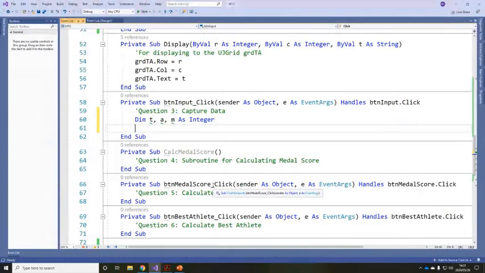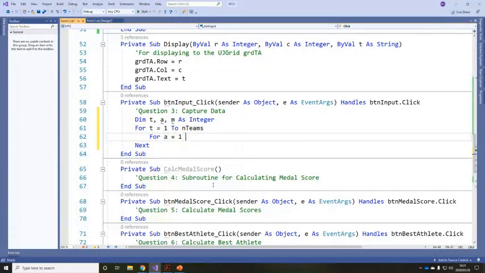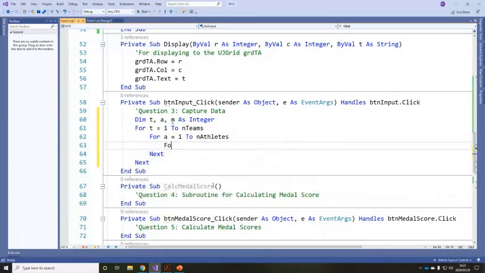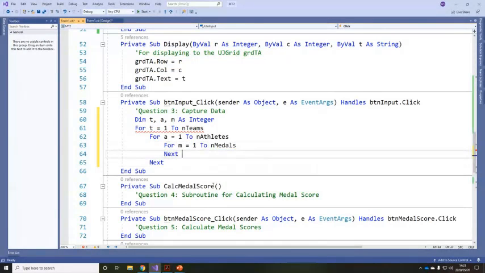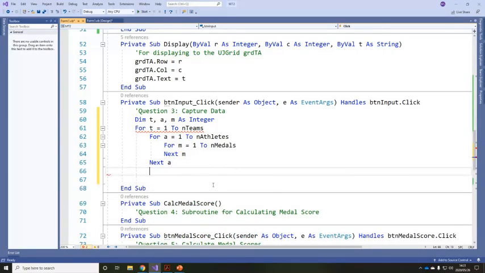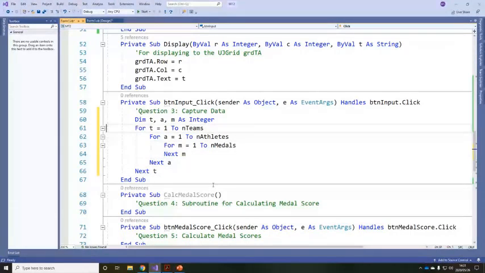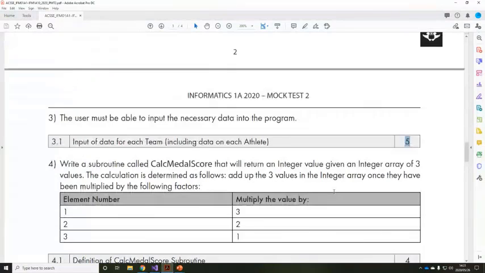So over here, I'm going to have my for loops. My for T is equal to 1 to n teams, and then we're going to have for A is equal to 1 to n athletes, and we're going to have for M is equal to 1 to n medals. And for some of you, you might say, well, I would just go and make it 3. But if you do make it 3, then please remember that as a programming style, it's not the best. Okay, so here are my 3 for loops in place, and I know that I must specify the inputs in the correct for loop.